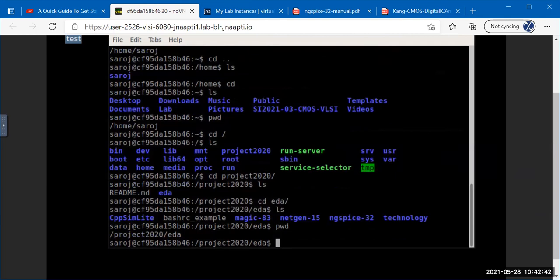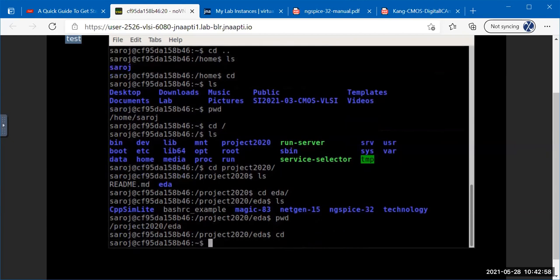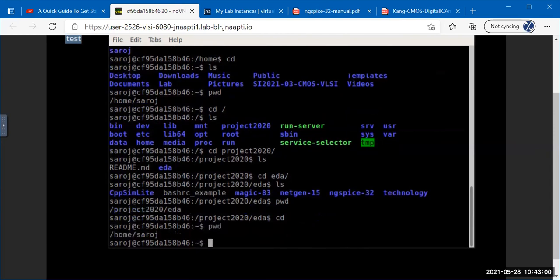If you want to go to your home directory, you obviously can type cd /home/Saroj, that's my home directory, but you can simply type cd. If you just type cd, it takes you automatically to your home directory. So you can see that I'm back in the home directory. One way to know from your prompt is this tilde sign, which tells you that you're in your home directory.